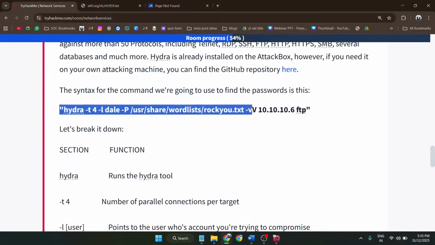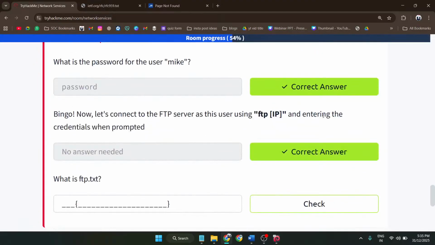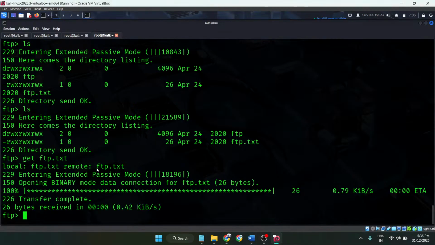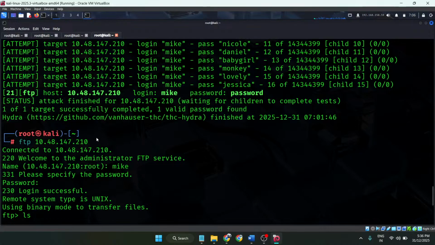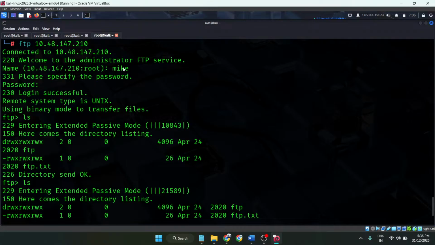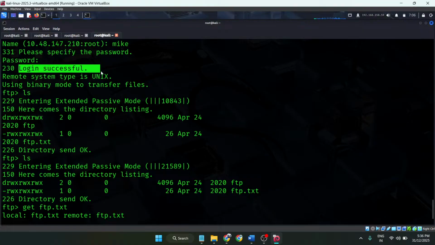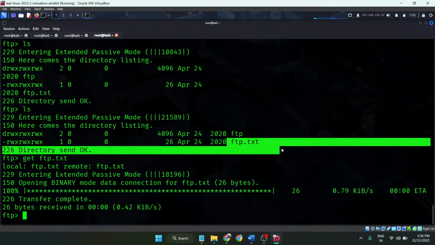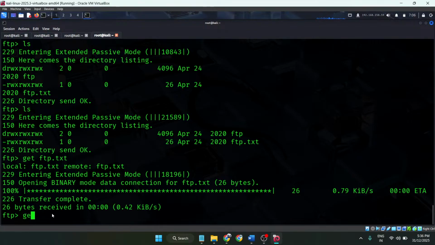Then we used this particular command and found the password, which was password only, and then we got the access using this command, FTP, and then we just put the IP to get access to it. We inputted the username as Mike, and in password we inputted password. Then we successfully logged in. Then ls, and here we found the ftp.txt file. Now we are going to get this ftp.txt file.